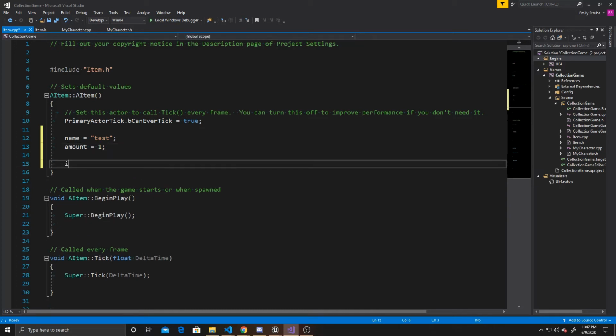From here, we want to go ahead and give a default to isVisible. And this is going to be true in my case.